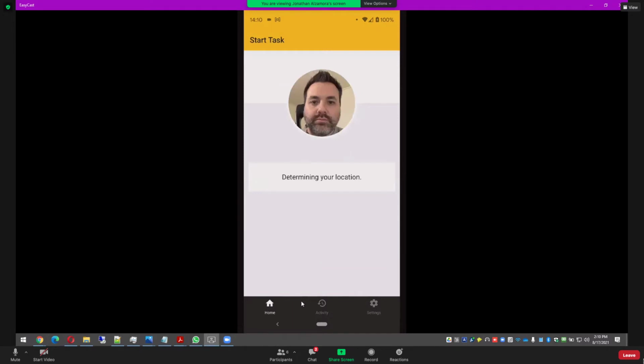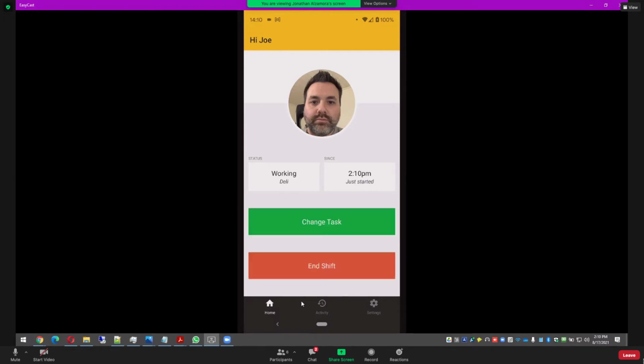I start my task. Again, it checks my location. I've disabled the geofencing for this one, but you can enable that also. Now it shows me working in the deli. There's a slight delay here. That's because it's sending all the data back. You're not going to experience this as an employee because you're going to click the button and then go to work. You're not going to be staring at your phone. So you can see it came back.